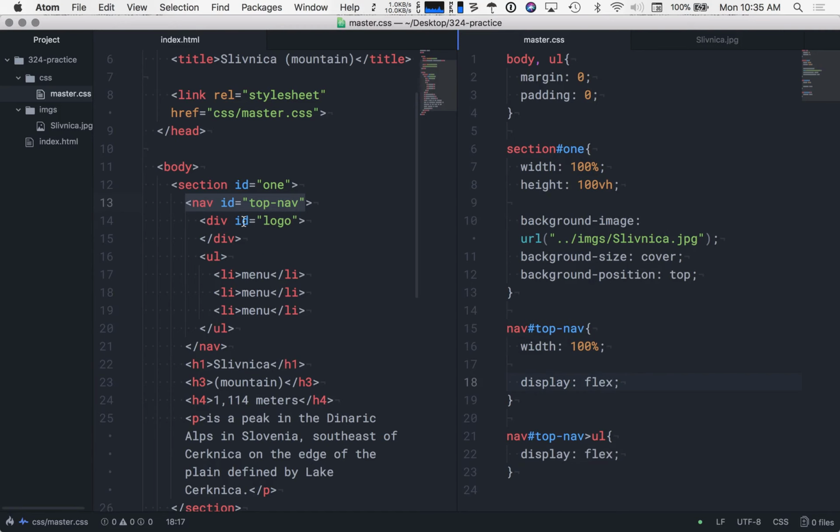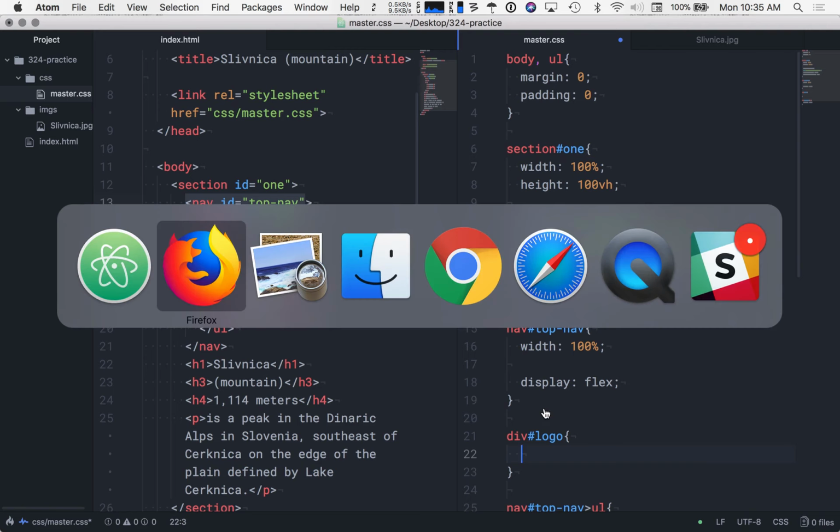Top nav has this box logo and unordered list. Let's give box logo something to do. So let's say div logo, give it a width and a height. We're going to draw a little bit with CSS just as practice. You can draw complex shapes sometimes really easily with CSS. It can get a little hacky, but there is a guide for it.